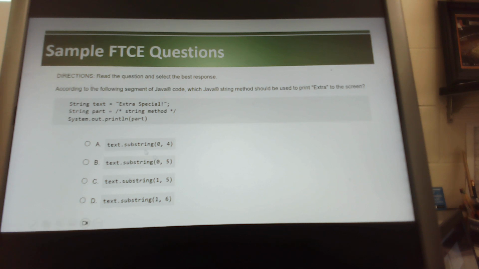It would be text.substring(0, 5), right? The answer is B, because I want to start at 0 and get 0, 1, 2, 3, 4. I don't want 5, which is the space character there. So I'm just going to print extra by doing substring 0, 5. The answer is B.